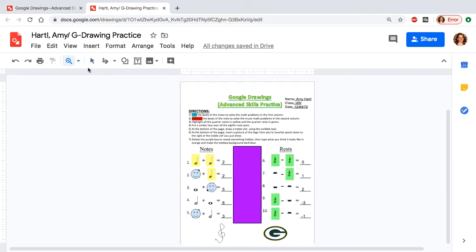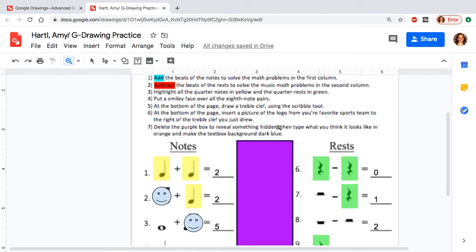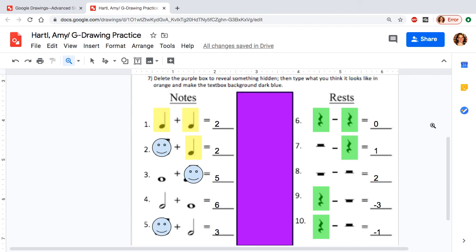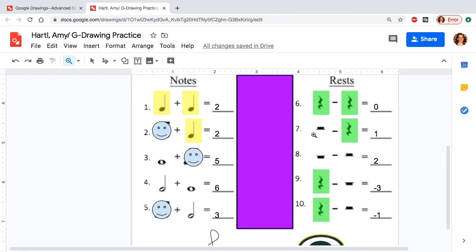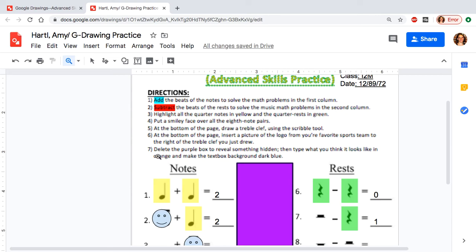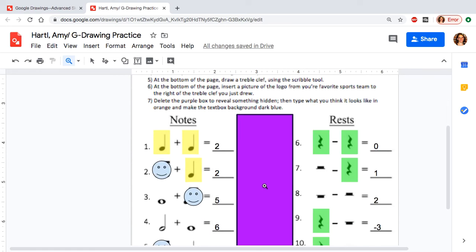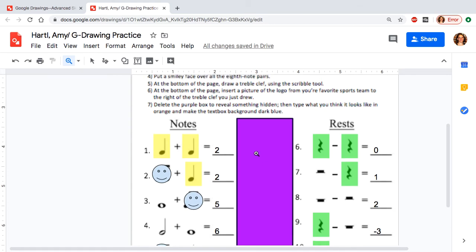Let's go back, zooming in again to the top. So one last step. Delete the purple box to reveal something hidden. Then type what you think it looks like in orange and make the text box background dark blue. Okay, I'm going to leave this step for you guys, but just to show you how to make a text box that has a colored background, I'll show you how to do that.